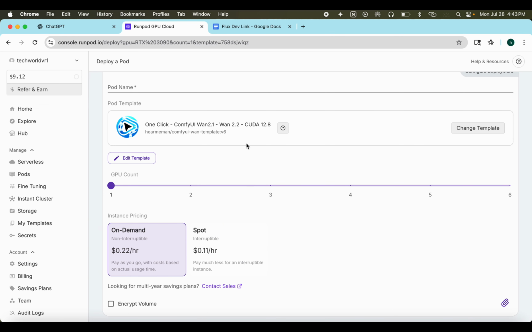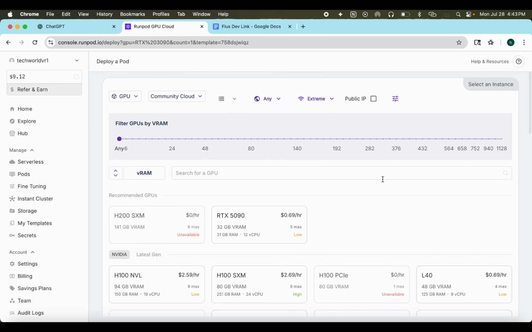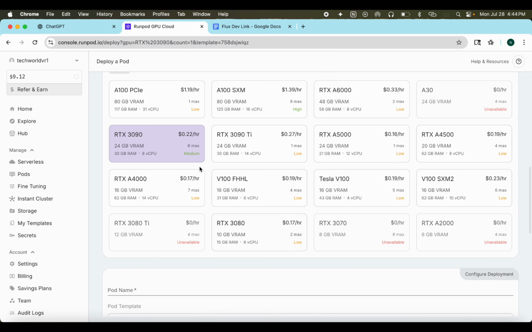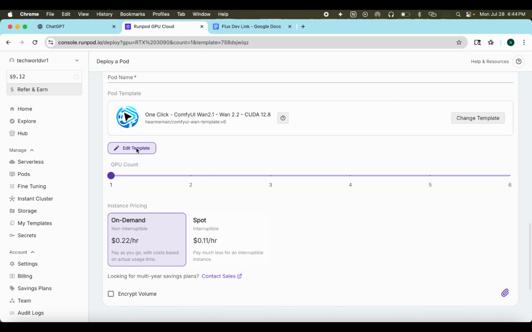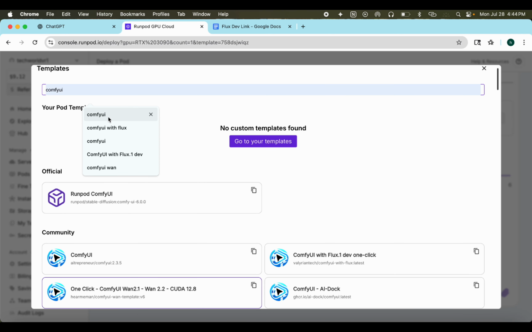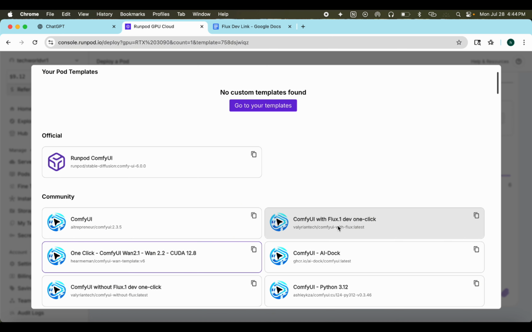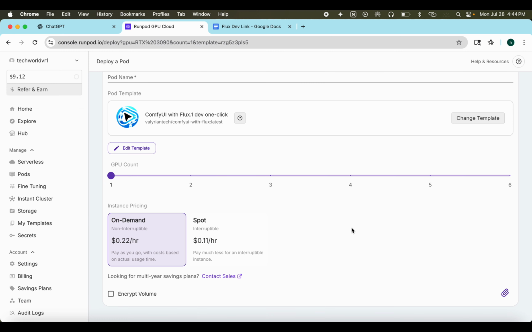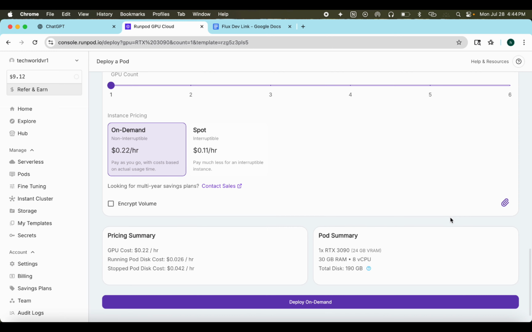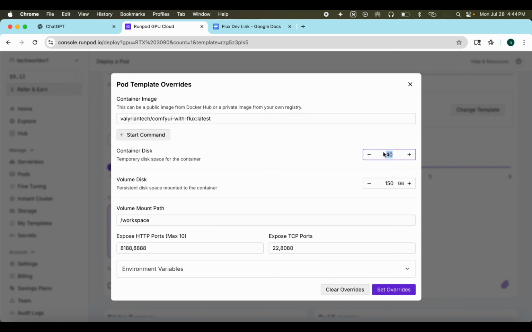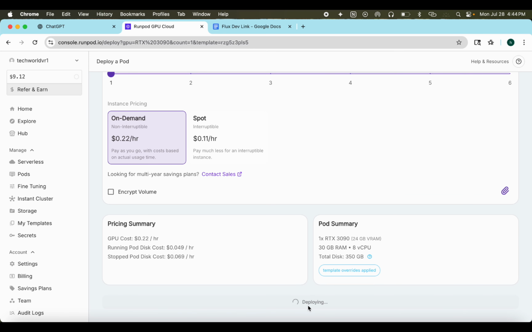Okay, so I did have issues with the template here. So what I have to do is change it. Keep the settings up here the same. What I'll do is change the template to another one. So this one, we'll try this one out, ComfyUI with Flux 1, one click. Okay, and then container disk. Set overrides, and then click on deploy.